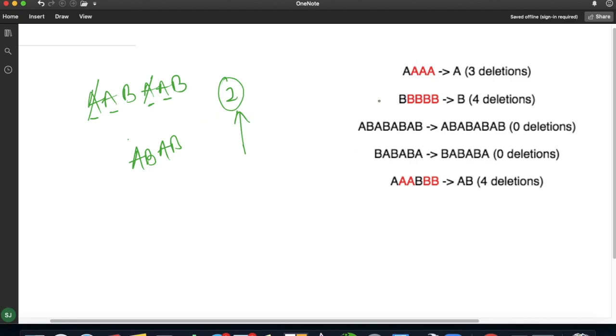Another example: this is of length 4, but three characters are adjacent to each other and matching, so we will simply delete these 3. We have to return 3. Again here, 4 characters are matching and adjacent to each other, so minimum 4 deletions are required. We have to return 4.